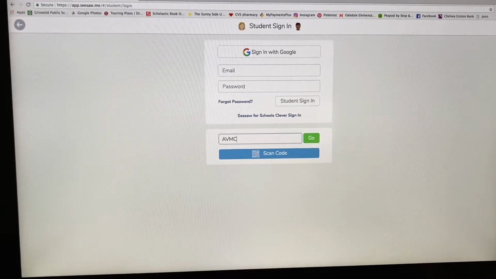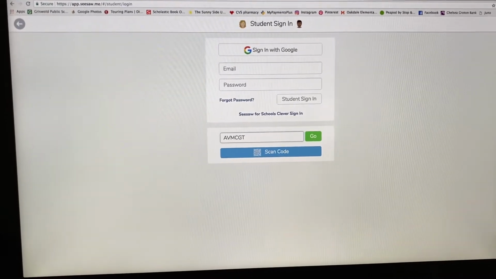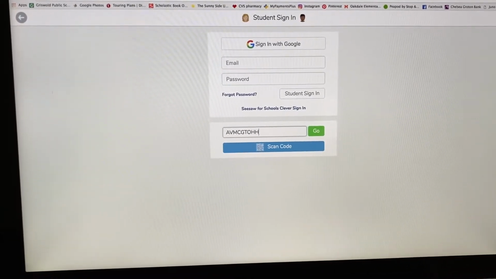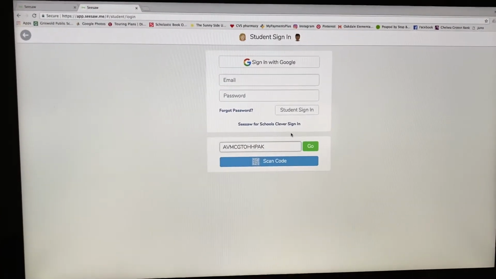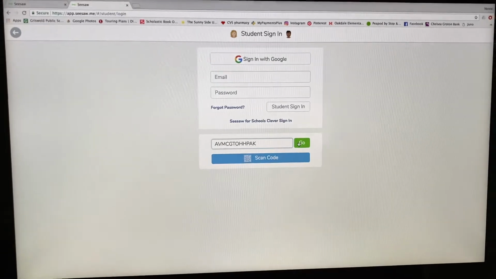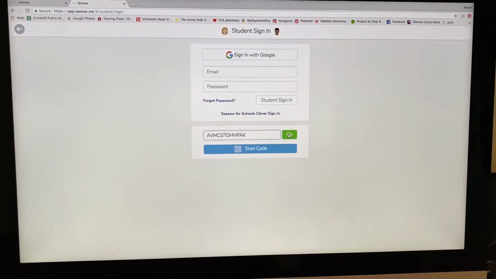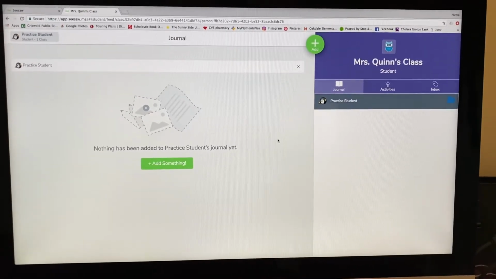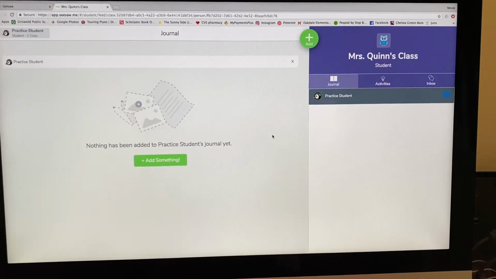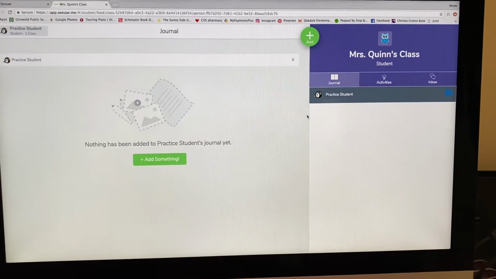I created a practice student account, which I am logging into right now just to show you what it would look like when you do log in. So you'd put in your code. Like I said, this is just for a practice student. This won't be your child's code. And you click go. And your screen will look a little bit like this. As we get going, there will be more things on the screen.